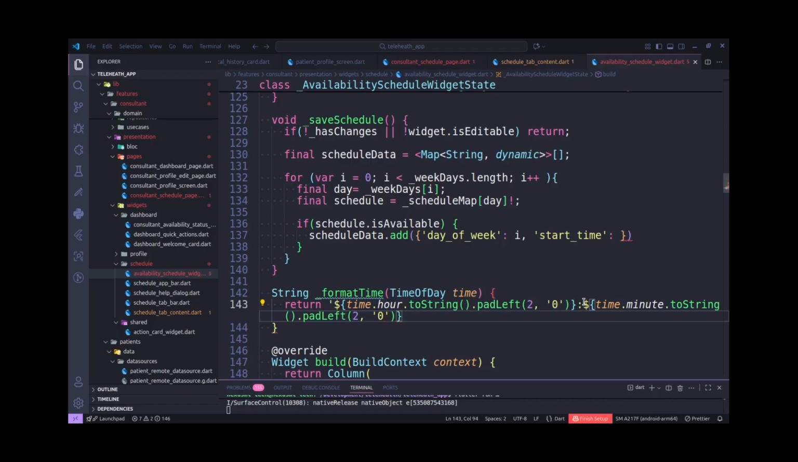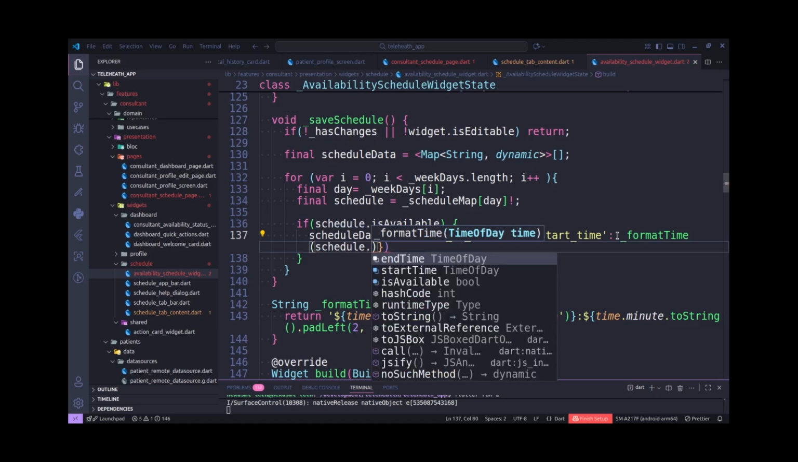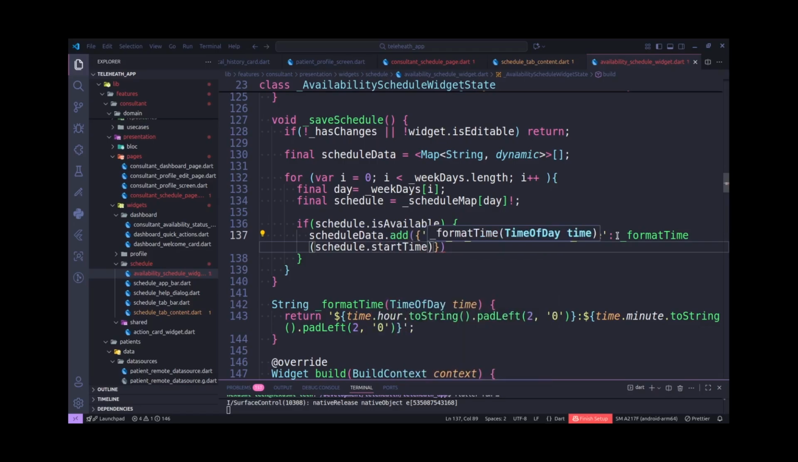We're going to say format time. So format time, then we're going to get the schedule. So schedule dot start time. Okay, then from there the next thing that we need to do, we need to have the end time. So end time.